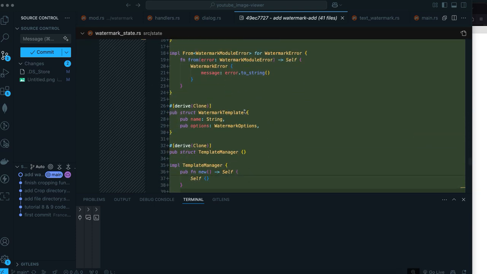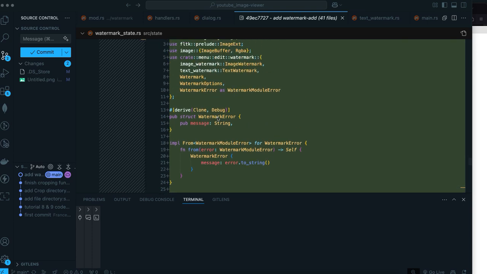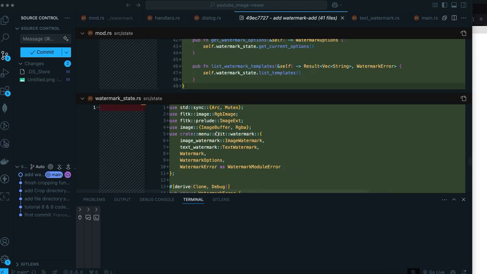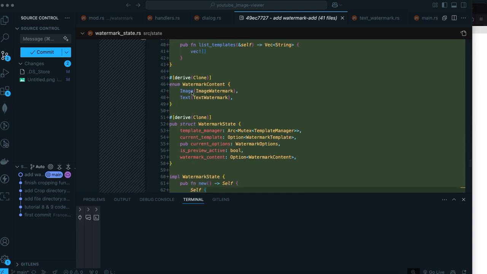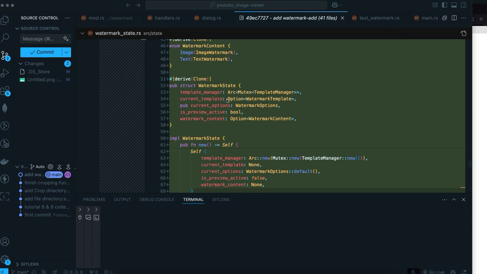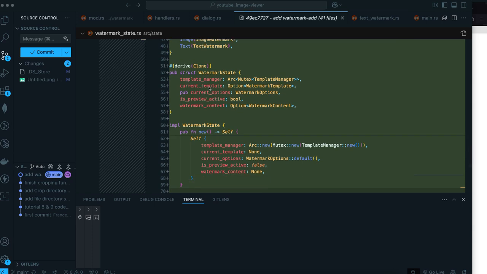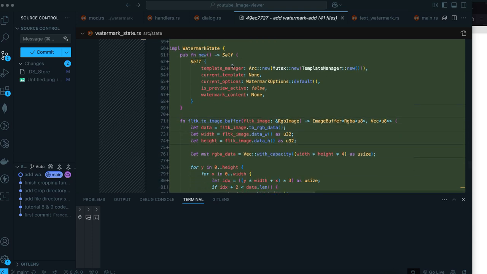And it's being done through all of these enums. One of them is where's the one? Oh, there it is. The image enum for the image watermark and the text watermark. This is where that is coming from. It's also the watermark state. This is for thread safety, and this is thread safety.